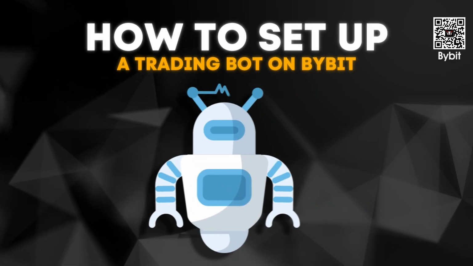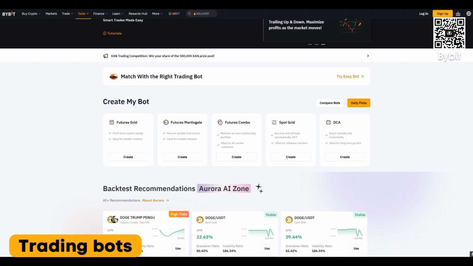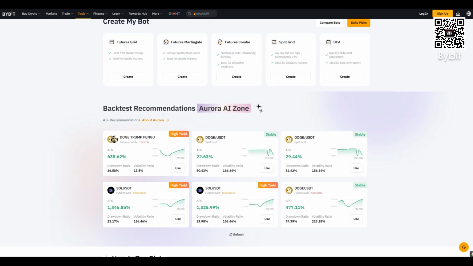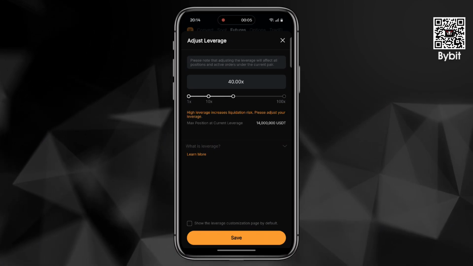Hello, today I will tell you how to set up a bot that will trade for you around the clock and generate profits even while you sleep. So, let's get started. Trading bots on Bybit are specialized programs that automatically buy and sell cryptocurrency based on predefined algorithms, whether it's on the spot market with real coins or the futures market with leverage of up to 100x.